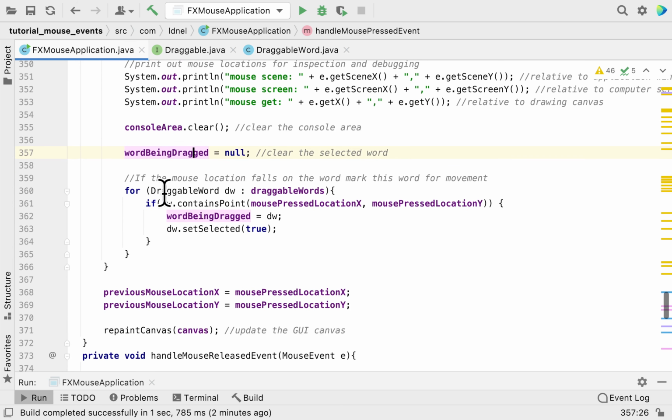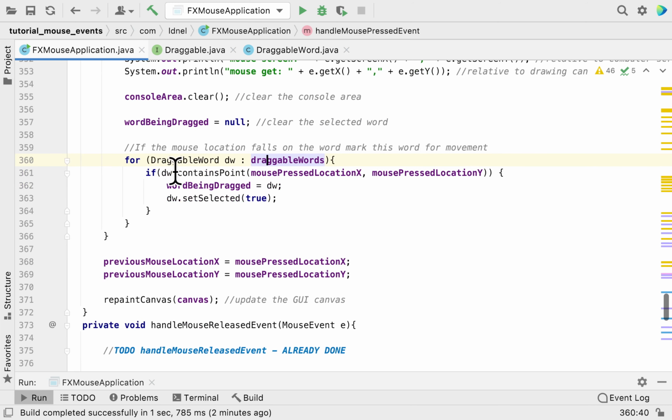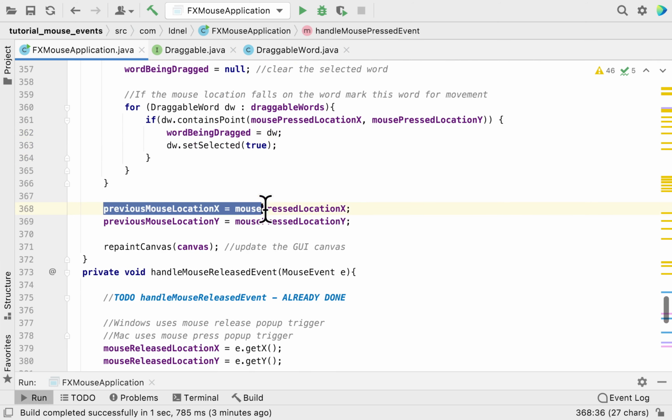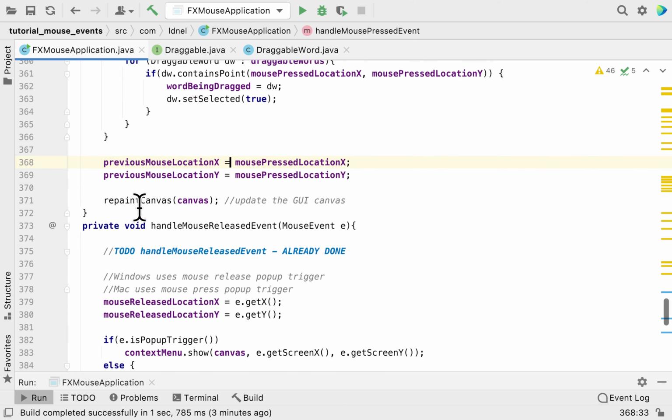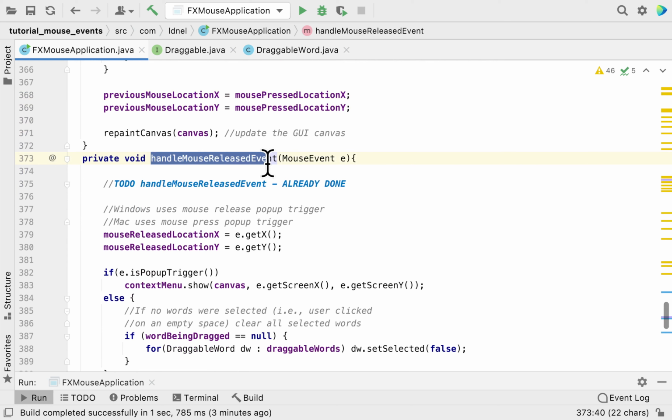After that, it again iterates over all elements in the draggable words list and checks whether the current mouse location points at one of these words. If it does, it highlights the selected word, and it also updates the value of the variable word being dragged. In this case, you can see that this variable actually acts as a flag to see whether we're trying to drag any word at the current moment. Once this is done, it updates the values of the variables previous mouse location X and Y.